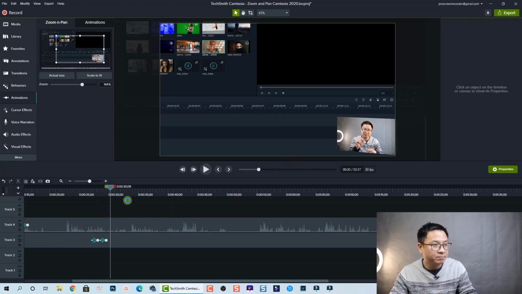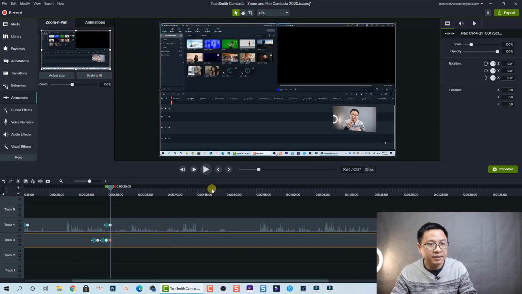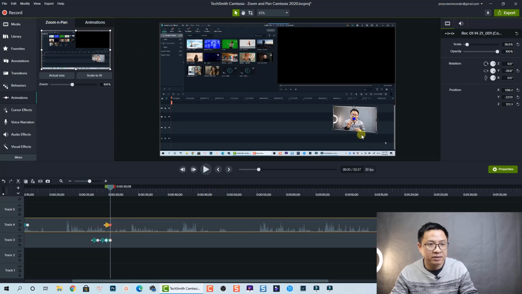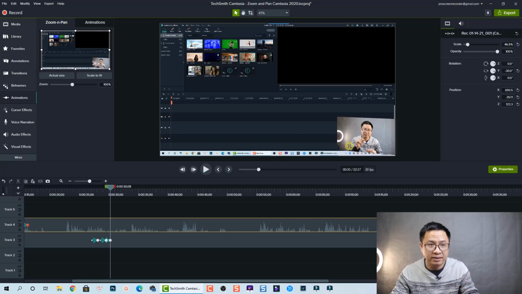Nice, right? And finally, when I want to zoom back to full screen, all I need to do is select the screen recording layer here, and then click on this button, scale to fit. It will go back to full screen. And I also want to keep my webcam at this area, so I will delete its keyframe, so it will always be at this area. Okay, so that is how you can apply the zoom and pan effect in Camtasia.